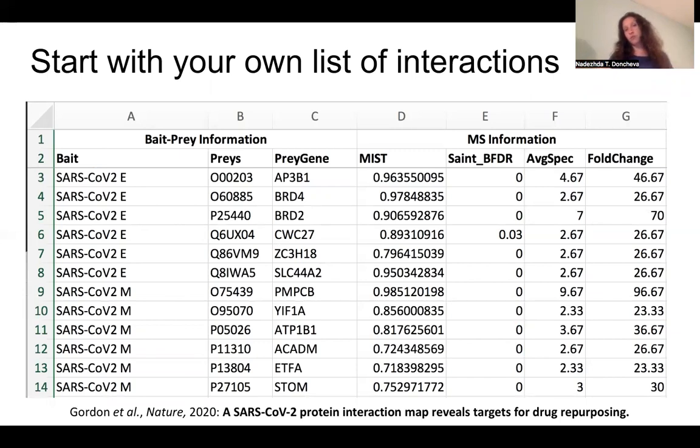Here, I show you the supplementary table from the study of Gordon et al. In Nature from 2020, where they basically took most of the SARS-CoV-2 proteins, they cloned them, tagged them, and expressed them in human cells in order to find which human proteins they are likely to physically interact with. So we have two important columns here, the baits, these are the SARS-CoV proteins, and the preys are the human proteins that interact with them.